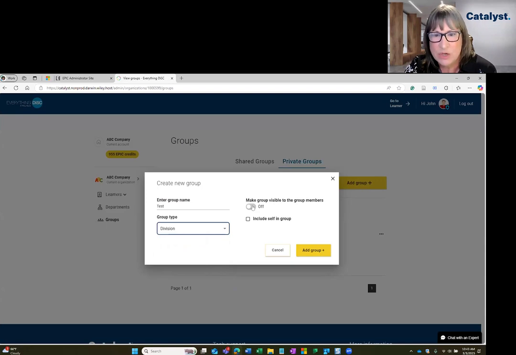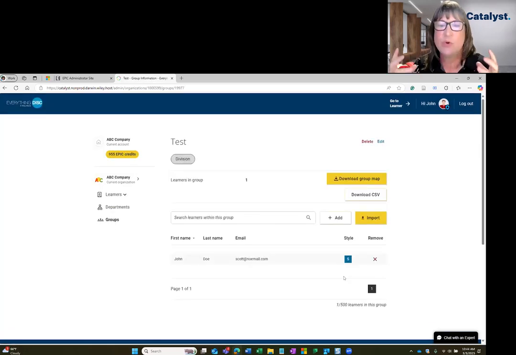And again, we talked about, do you want this to be visible or not? I'm even going to include myself in it. Okay. And then you click on add group, and this just kind of creates the container, right? It's got the group, the little container. And since I included myself, I'm in there.